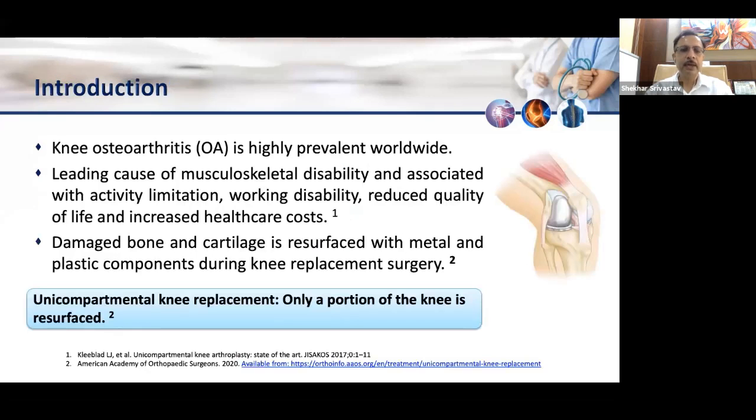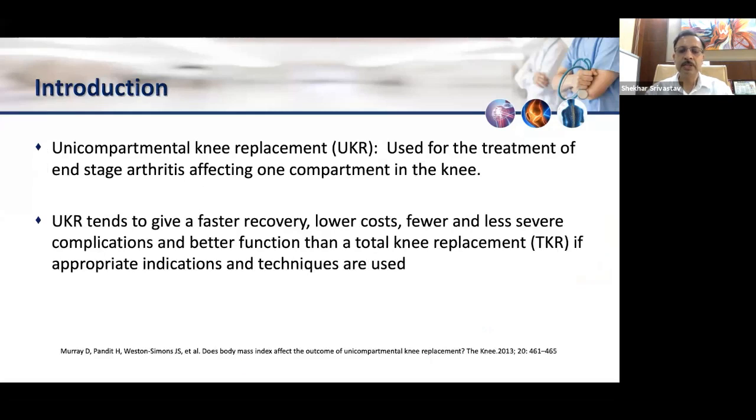Now we know that knee osteoarthritis is a highly prevalent condition worldwide. Especially in our country, knee osteoarthritis is very, very common. It is a leading cause of musculoskeletal disability and is associated with activity limitation, working disability, reduced quality of life, and increased healthcare costs. There are damaged bones and cartilage, and that is resurfaced with metal and plastic components during knee replacement surgery.